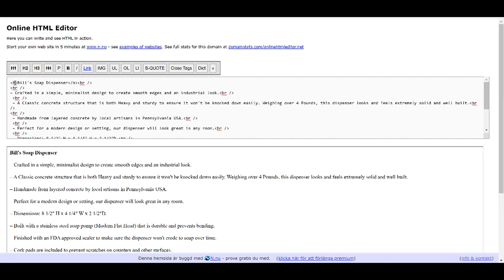In order to get text to be bold, what you're going to want to do is open bracket, then B, then close bracket, before the phrase that you want to be bold. And then after that phrase, you're going to do open bracket, /B, and then the close bracket. And that's going to give you bold text.